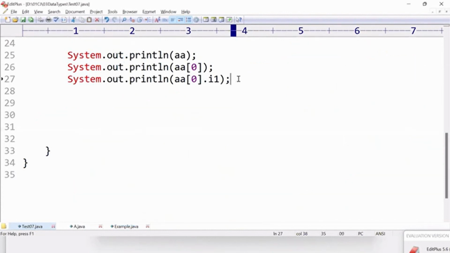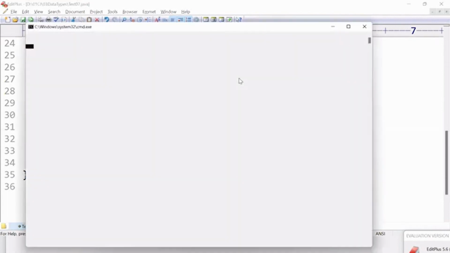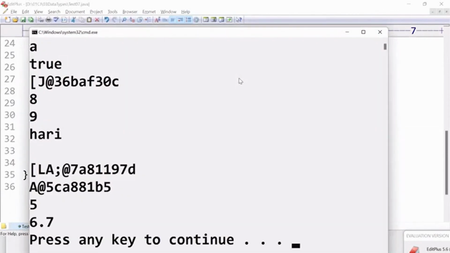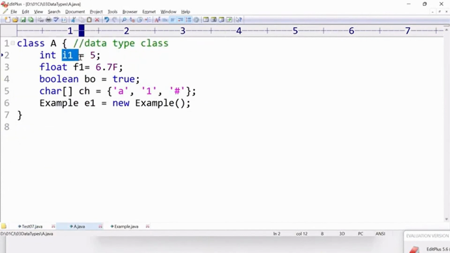Now, what should I write? A of 0 dot F1 or T1? A object, F1. Control 1, control 2. So from where are you getting these variable names? From which class? A class. In the A class the variables are available, and you are reading from the A object, the array 0 index object.